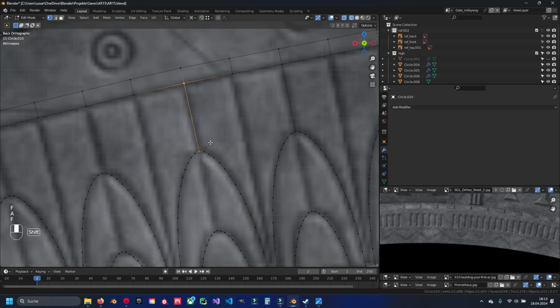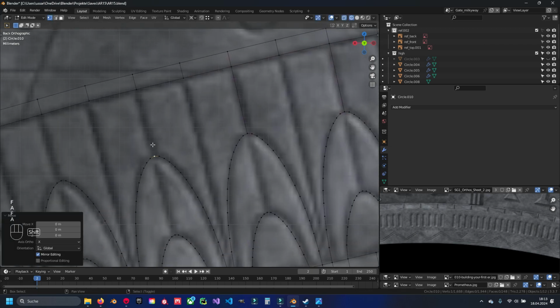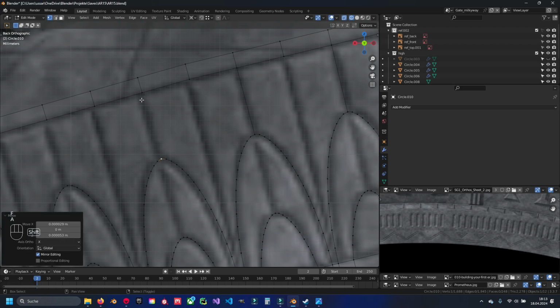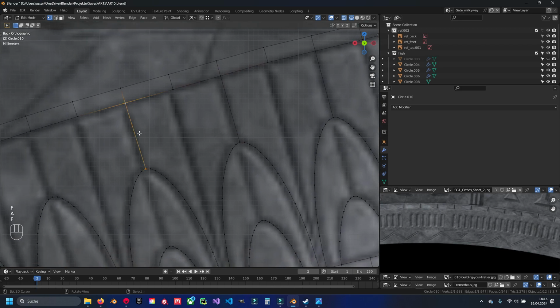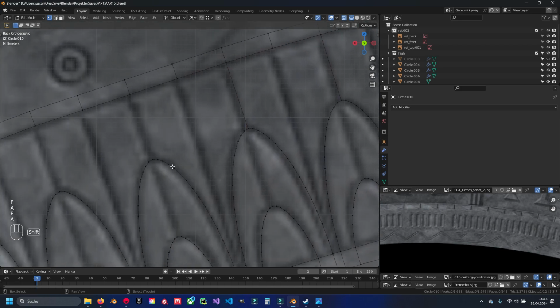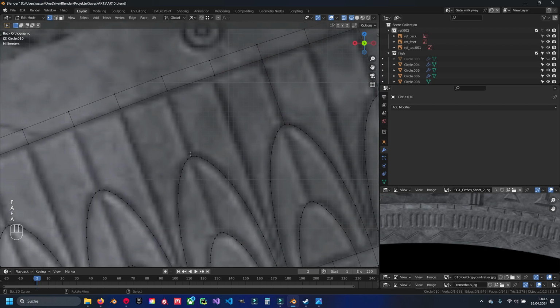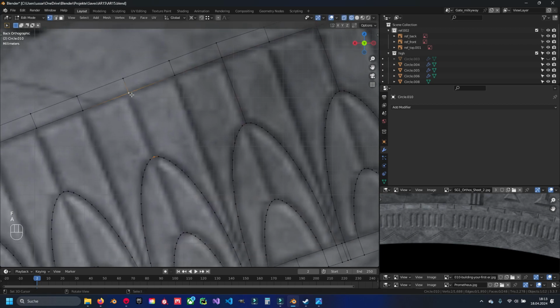So I deleted these edges here, that's not good. I have to replace them. So just reselect these vertices here.